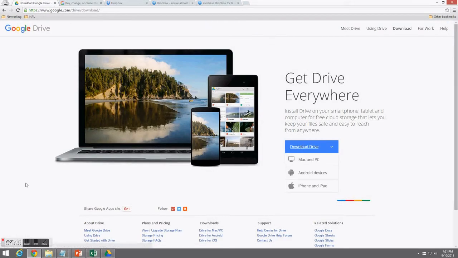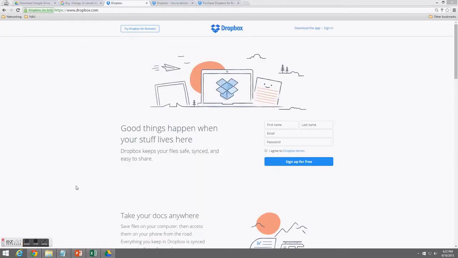Another thing to note is it's not limited to only documents. You can save your videos, your pictures, whatever you want to save. You have your 15 gig space, and it's free space which you can use with Google Drive.